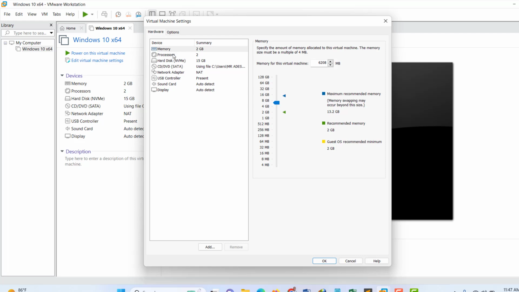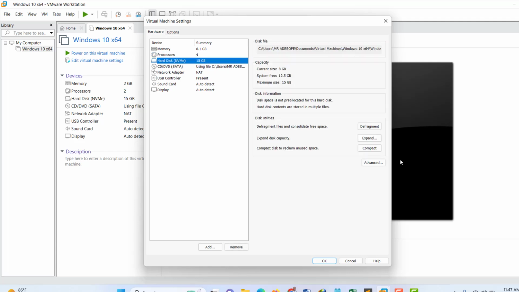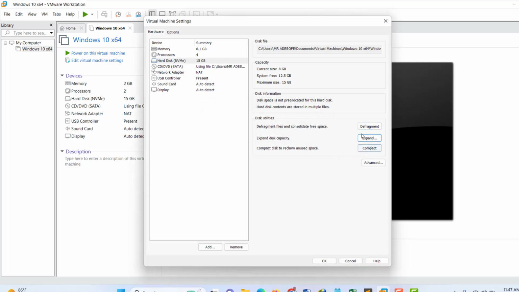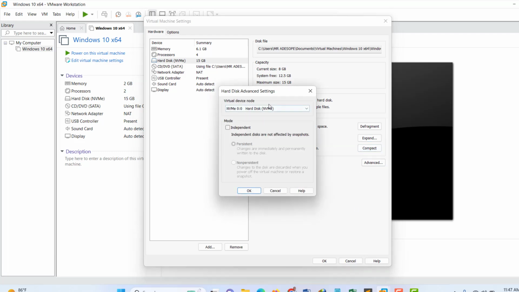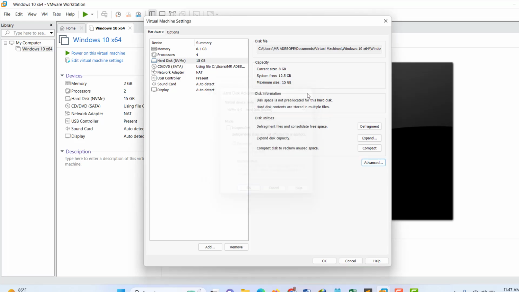Now the processor too, you can amend the number of processors to use. The maximum here is 32. You can say, okay, you want to use 4. Then the hard disk, you can also expand the hard disk if you like. This is the 15 gig I put when I was setting up the virtual machine. You can also defrag it. You can come back, and under the advanced option too, you can make the virtual machine hard disk any of this fashion.